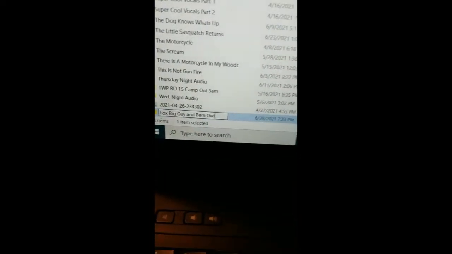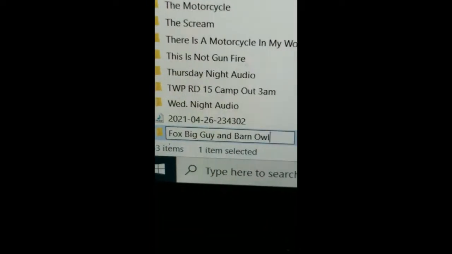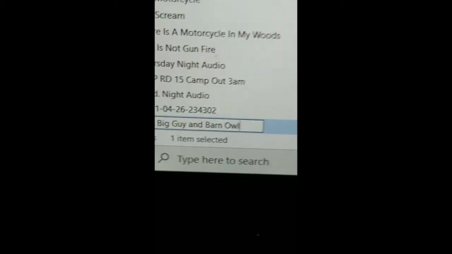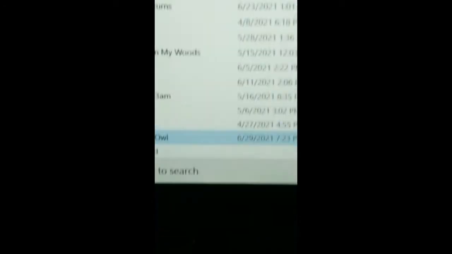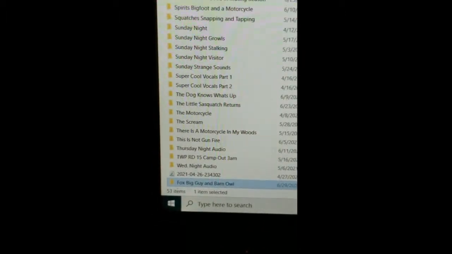So I'm going to minimize this. Open up my Windows Explorer. Go to my Documents. Click on that. Go up top to New Folder. Click New Folder. So I gave it a name. It's called Fox, Big Guy, and Barn Owl. So the next step I want to do is hit Enter. Alright, so the title has been done.